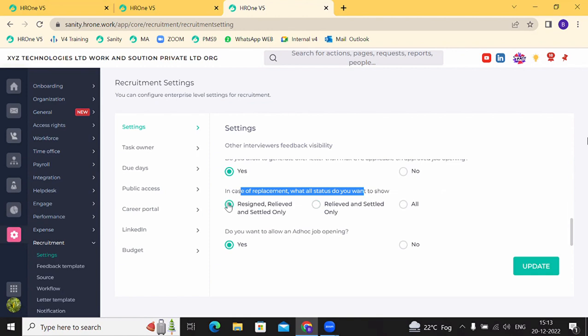If you select this one, the system will show you all 3 types of employees, which is employees having resigned status, employees having relieved status, and employees having settled status. So these 3 types of employment status employees will be reflecting, and you can select the one for whom you are looking for the replacement. If you select relieved and settled only, then employees with these 2 employment statuses will be reflecting, and if you select all, then all the employees will be reflecting in the drop down.